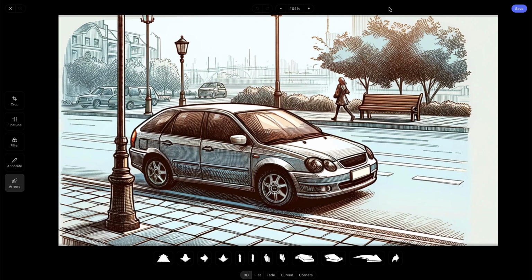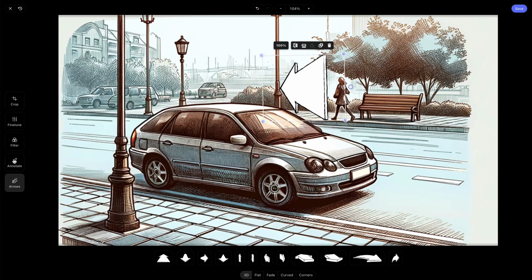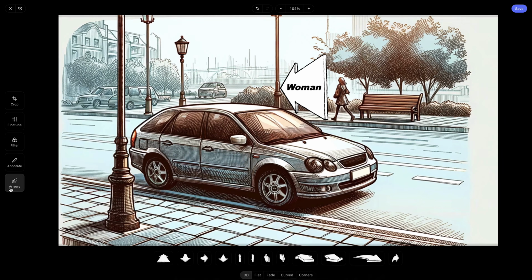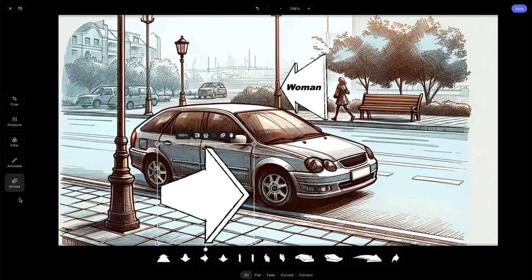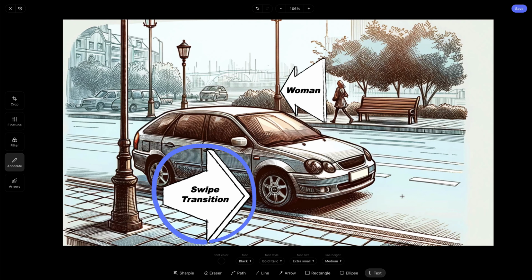Moving along to the next frame, we have a scene outside on the road. What I'm looking to get across is that 1, I want to show the woman's path, and 2, I also want to indicate that the car is going to be swiping the camera and performing an in-camera transition. And there we have it. Not only are we showing subject movement within a single frame, but also an in-camera transition.